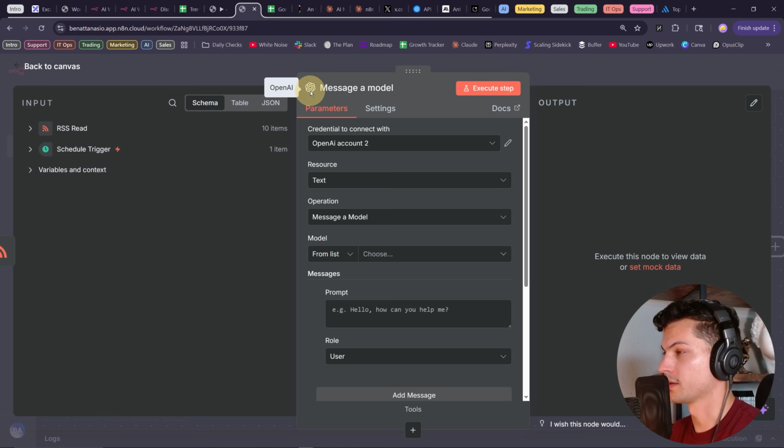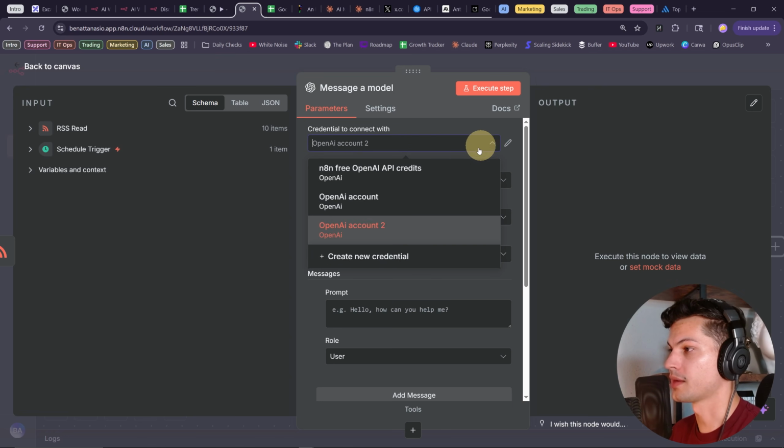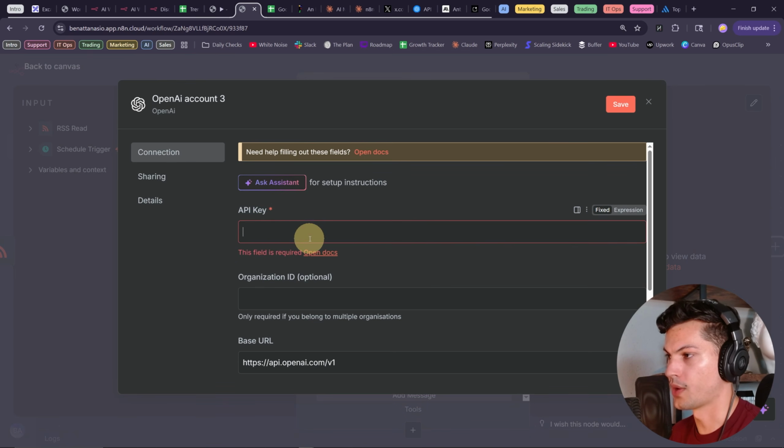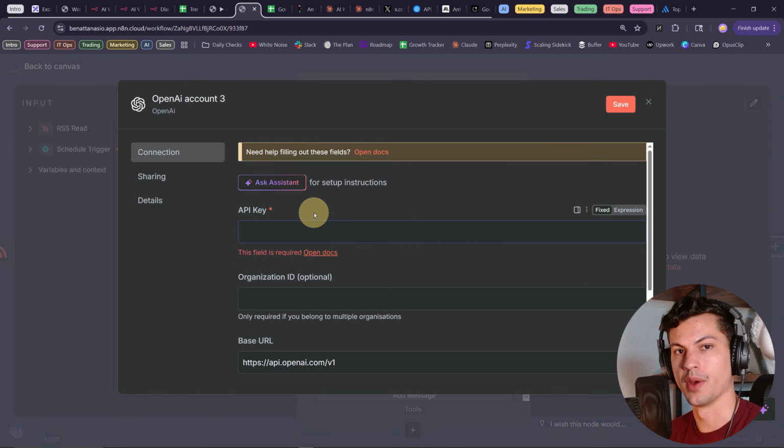So in the middle, we're going to configure our OpenAI step to message a model. If it's your first time connecting to OpenAI, you need to set up a new credential. And here it's asking for an API key. It's the only thing that's required. So an API is just a way for n8n and OpenAI to talk.